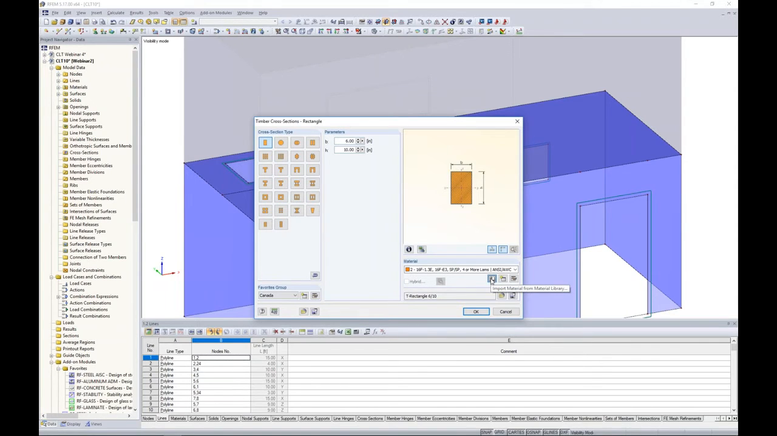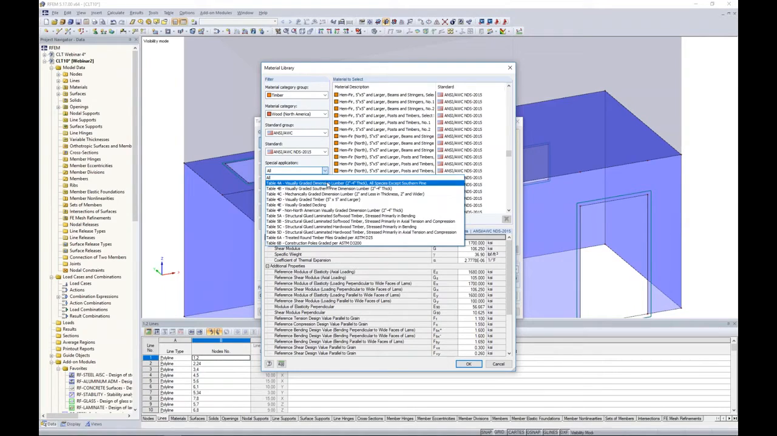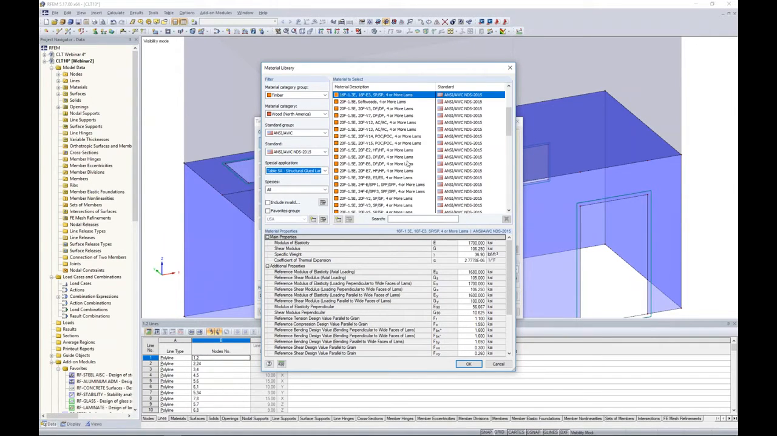So here I can import the material from my library, and over on the left we have some filters. So we'd like to filter according to timber. We can choose North America. Here you'll see both the AWC and the CSA. Then we have our long list of all the materials directly from the NDS standard. So you can further filter according to the tables directly from the back of the NDS. For example, glue laminated softwood timber, stressed primarily in bending. We choose that from table 5A. Well, now our list is a little bit smaller.